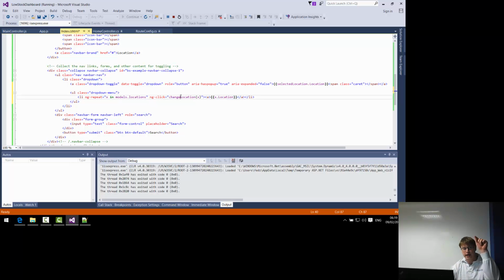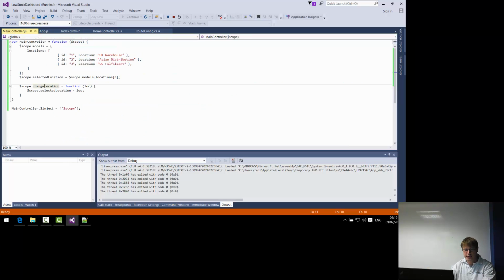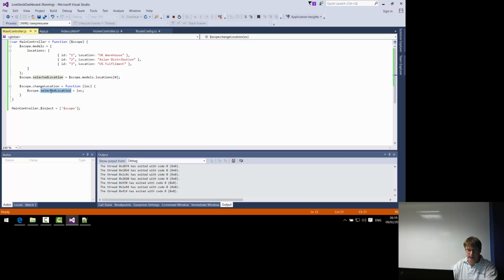And every time we select that element, it will call a function within our controller called changeLocation, and will provide X into that function. If we go into main controller, we can see that changeLocation is a function that takes a location. And every time we select something out of a list, it will put that object into this function, and we will be able to assign selected location to that selected object.